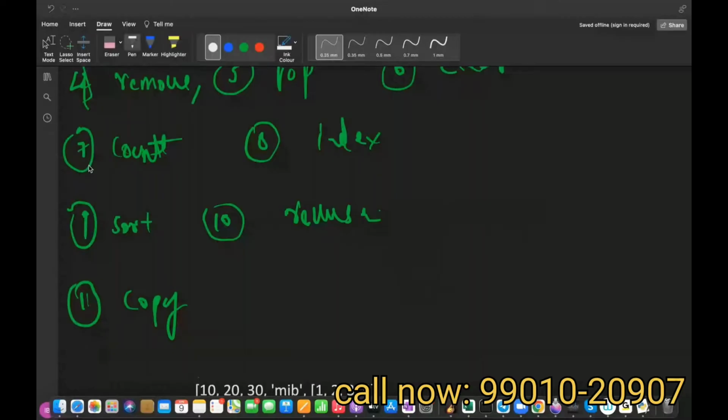Here there is no find. Only count and index. That's it. And then sort and reverse, by name itself you got to know what they will be doing. There is nothing much to it.